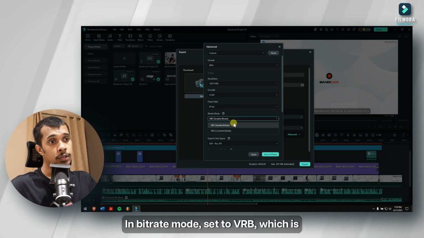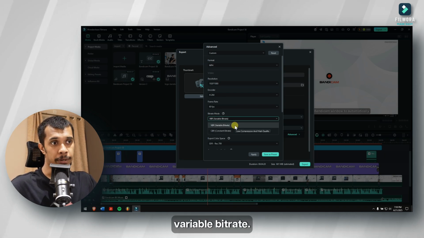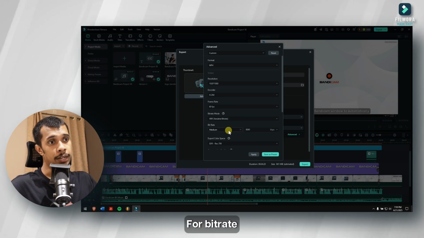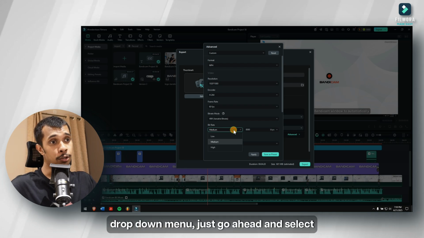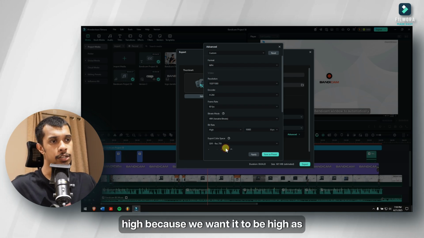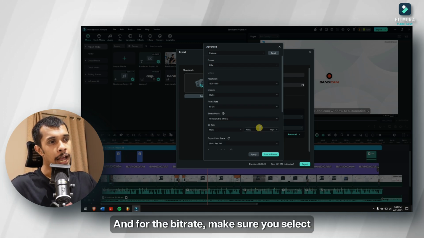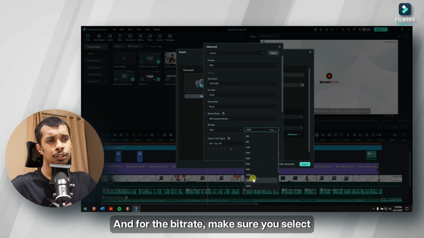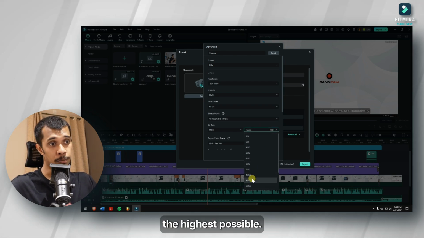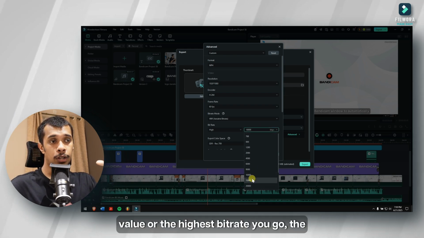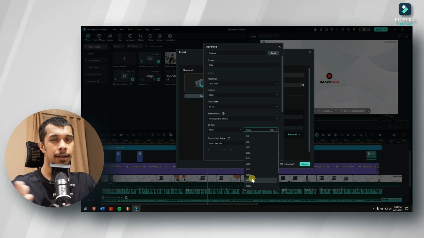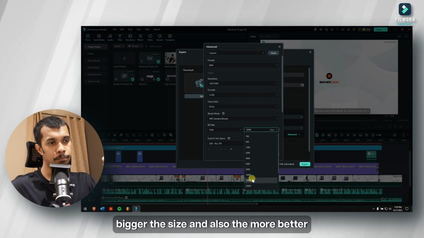In bitrate mode, set it to VBR, which is variable bitrate. For the bitrate drop-down menu, just go ahead and select High, because we want it to be as high as possible. And for the bitrate, make sure you select the highest possible. The higher the bitrate you go, the bigger the size, and also the better the quality.